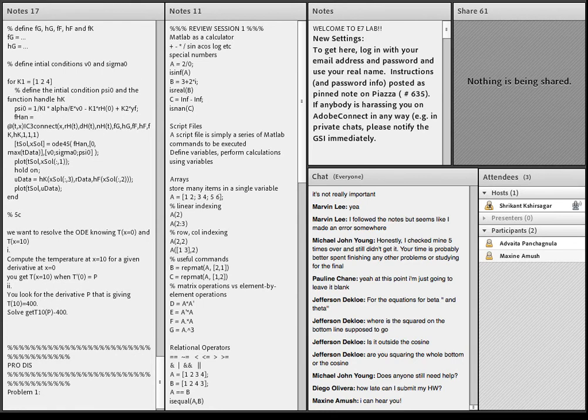So problem one. I'm also going to make notes on the left at the bottom in note 17. So I hope you can see that.